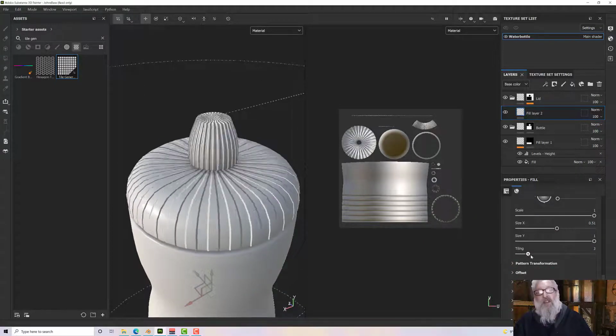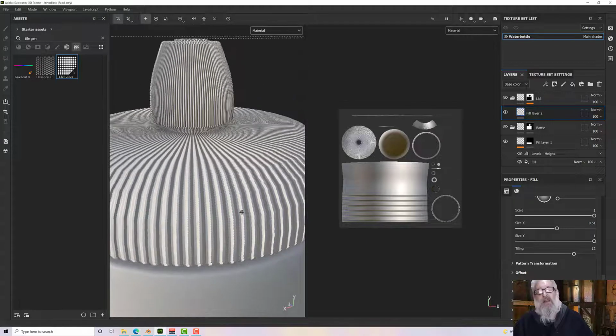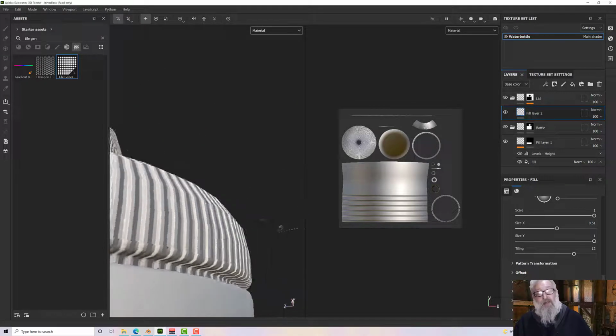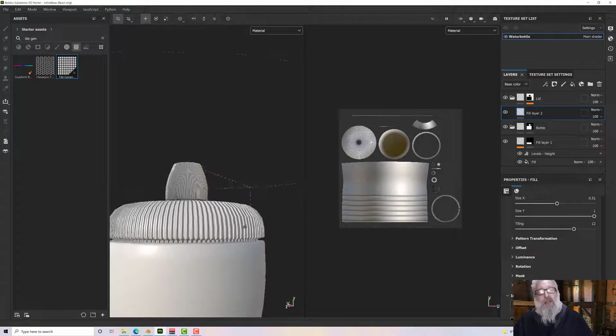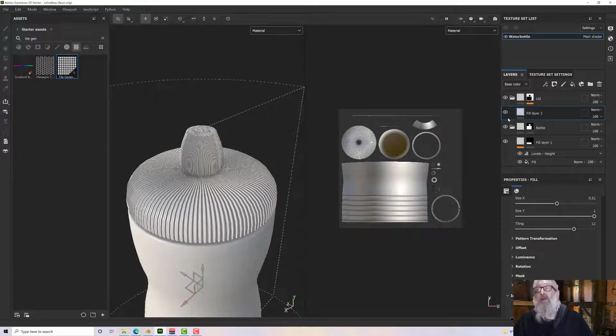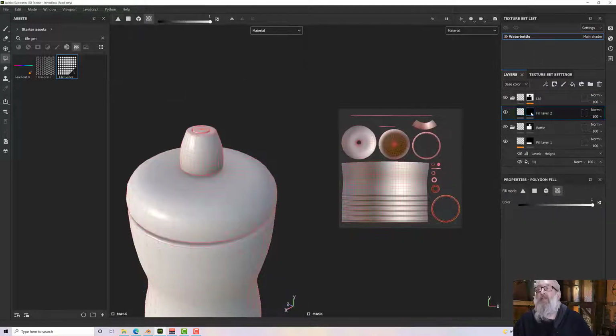I can go to tiling, and then I can increase that to get narrower strips. Okay, so that's all well and good, but I don't want it to be all over this, so let me add a black mask to that, and now I can filter out what I want. So let me switch over to the mask view.